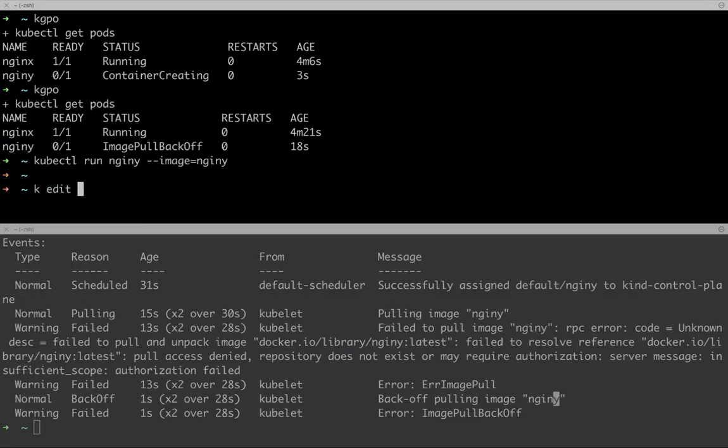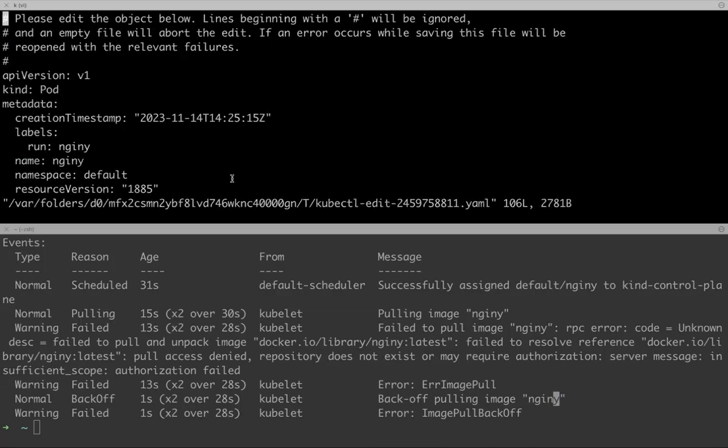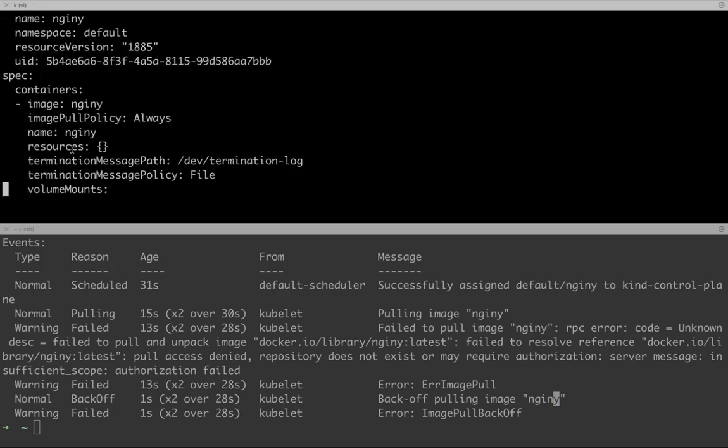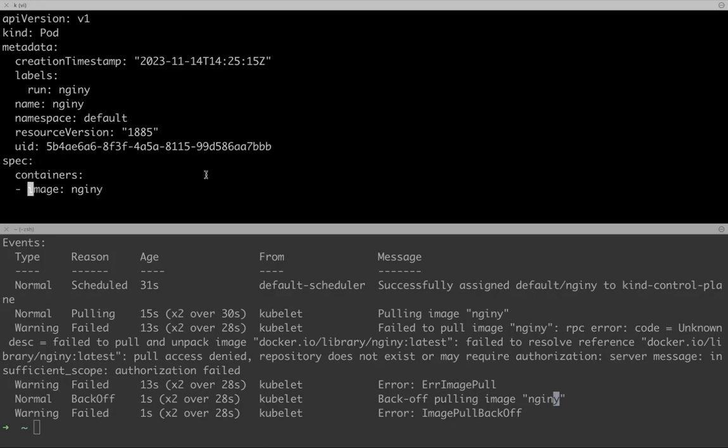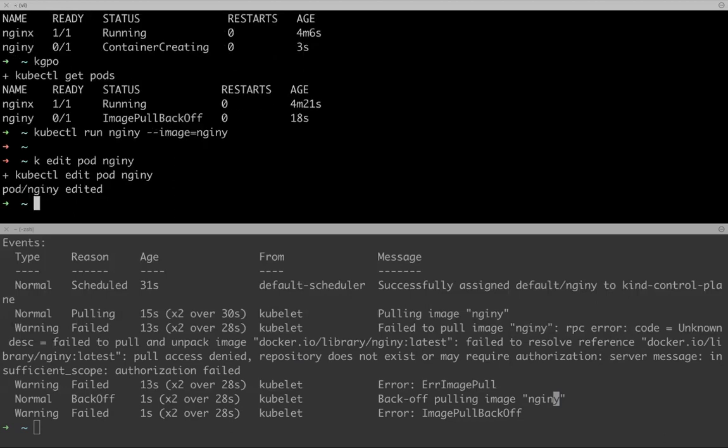So for instance, if I do kubectl edit pod Nginy, it opens an editor for me. I'm using Vi, as you can see here. I like Vi. So it opens this, then I can change the image. Now, in Vi, you can press / and then search for image. So it takes me straight to the image. I can come here and press the I key to insert, and I change this to Nginx, and I'll press escape, then :wq to save and quit. Now you can do that.